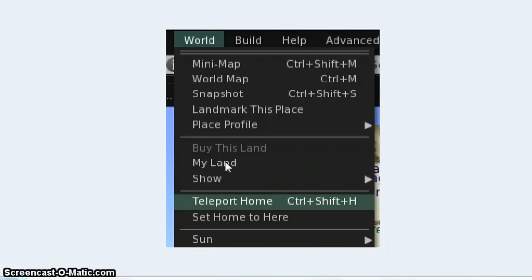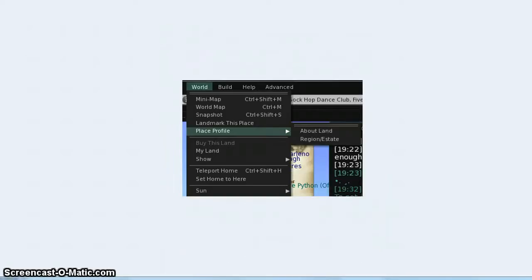My land will show you all of the options under about land. Show, we'll get to that in a minute. Teleport home hasn't changed. Set home to here hasn't changed. Sun, this is something new. Actually not new, but it's been renamed. This used to be environmental settings. Now let's go on to the next one.